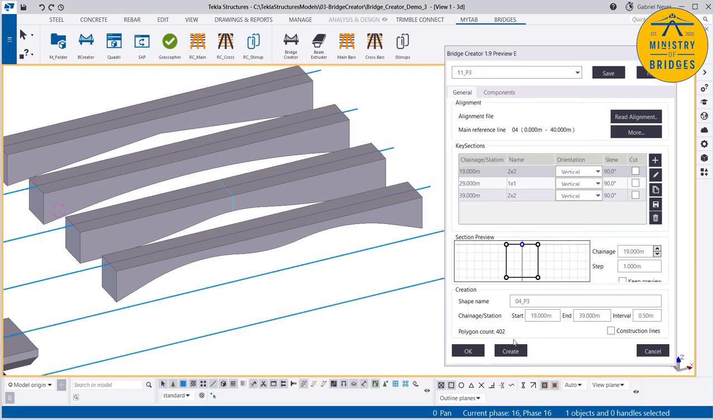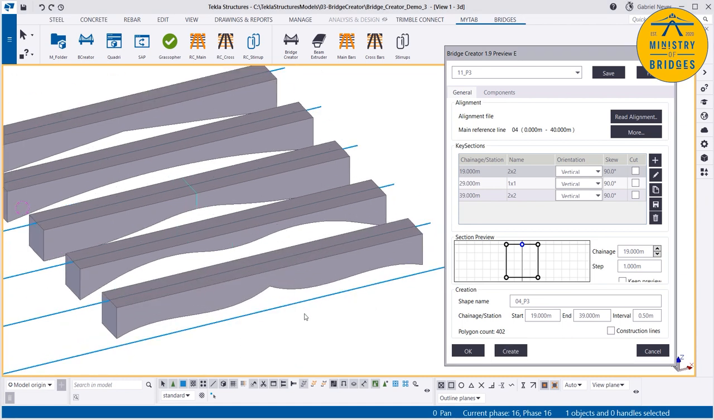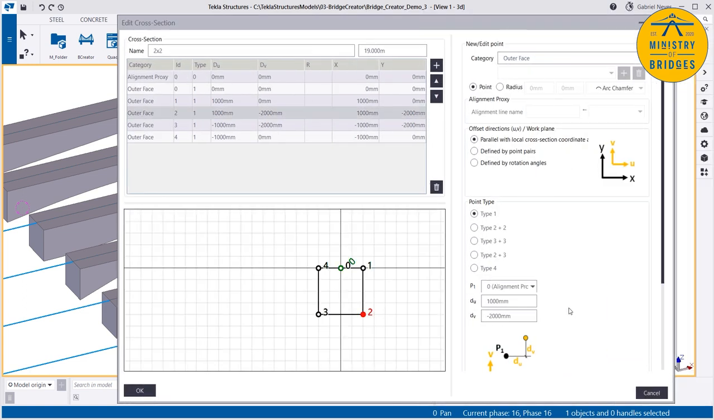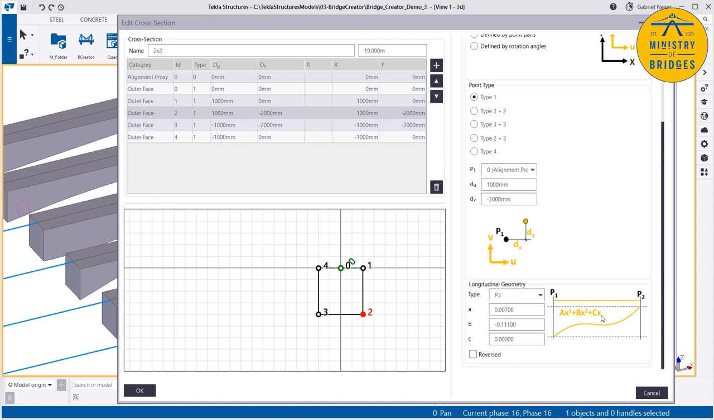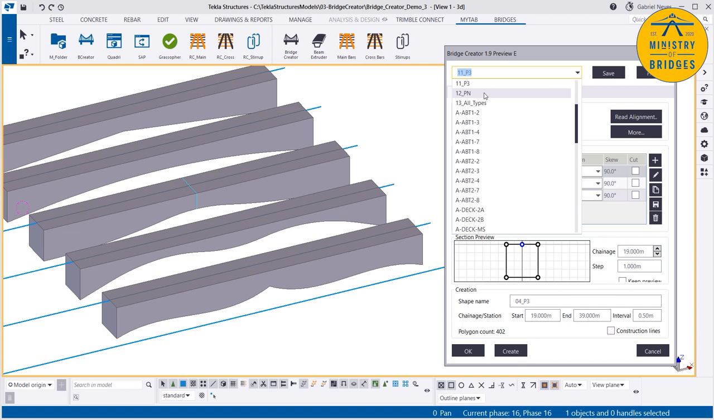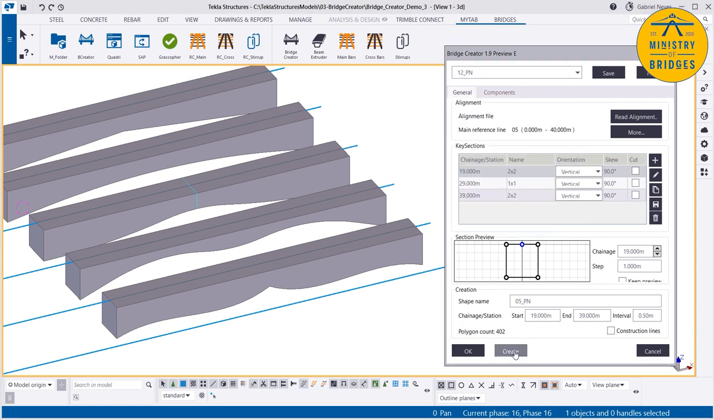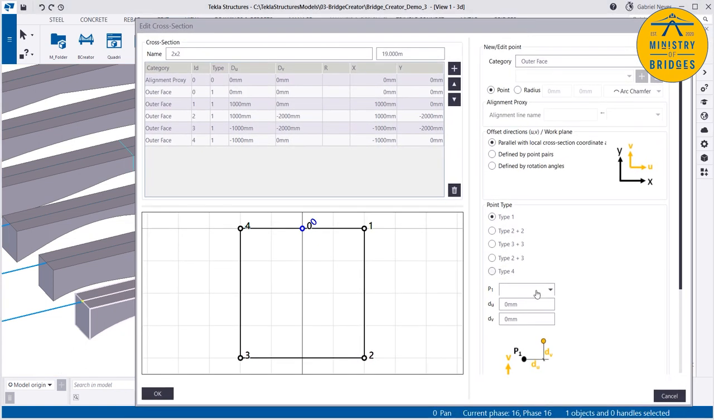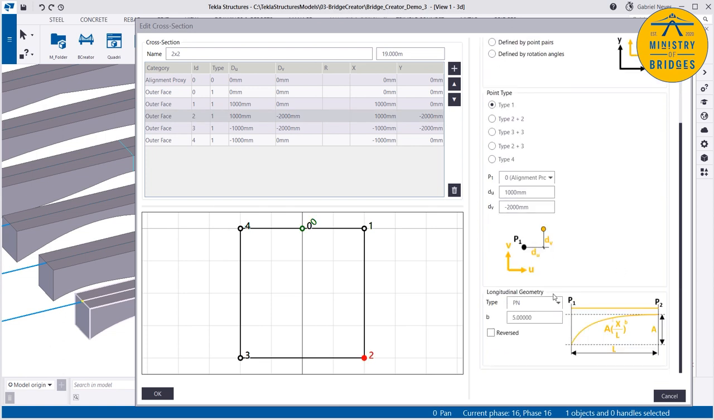P3, create. Edit 0.2, go down. We have A, B, C for the equation for this P3 type. And the last one, PN, very common. Let's see the type of variables for this PN type: B. All these values are fixed, and it's just B that you can change.